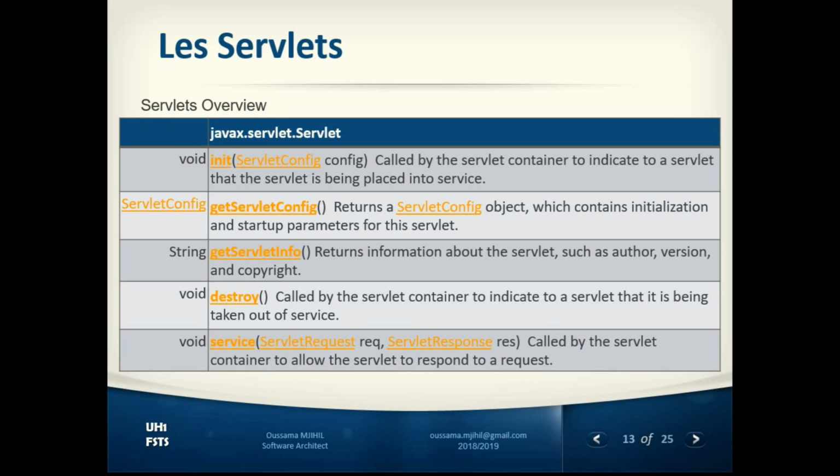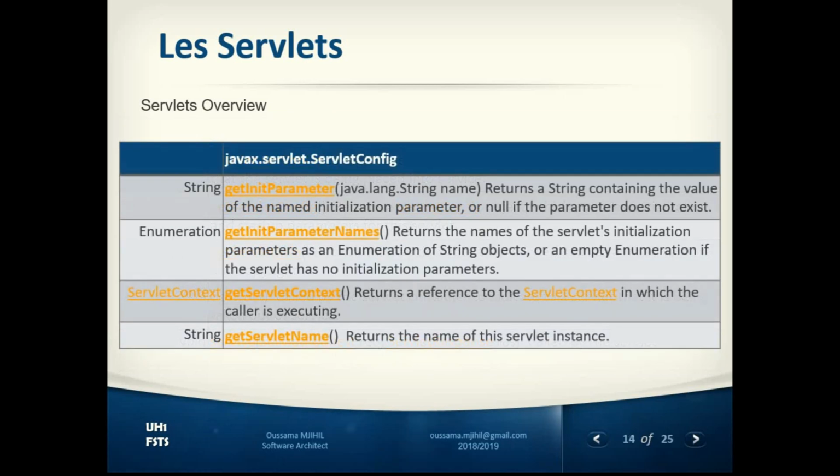There is destroy, called by the servlet container to indicate the servlet is being taken out of service. There is also the method service with request and response, called by the servlet container to allow the servlet to respond to a request. This is the main job of a servlet: to receive requests and send answers, dynamic answers based on the information sent, the logic of the application, and the data we have. So we receive a request, we do some operation, and we send the response back to the web browser.